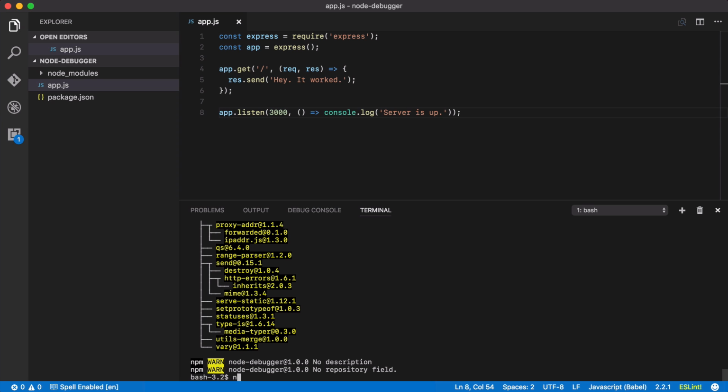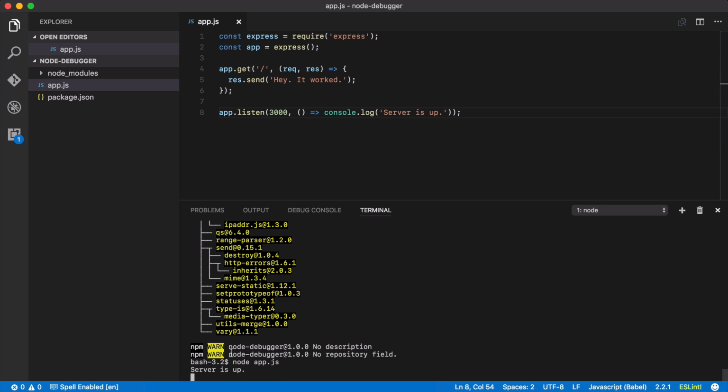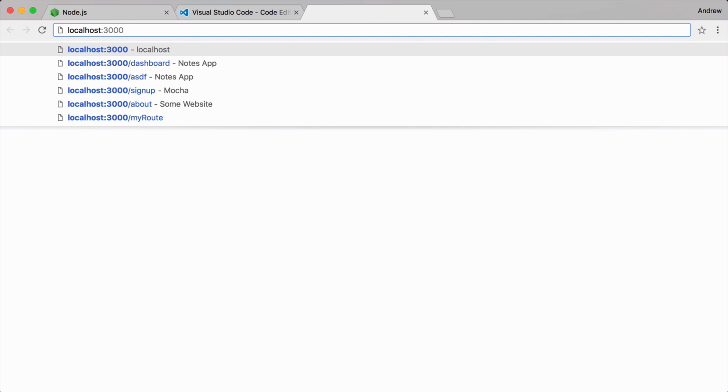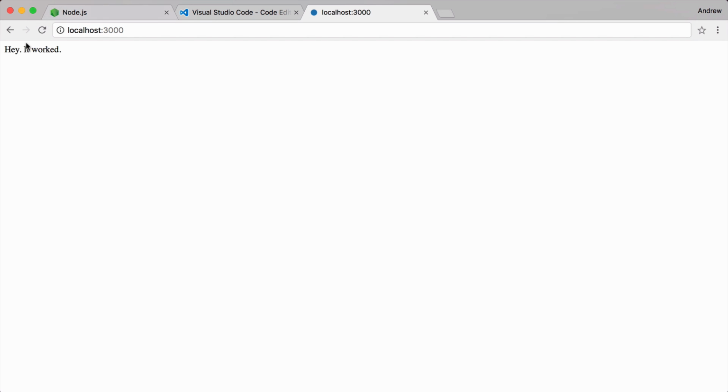Down below, I'm going to start it up using node app.js, and you should get that little message. Server is up. If you are getting that, we can confirm it's actually working by opening up the browser and just navigating to localhost 3000. Right here, you should see, "Hey, it worked," printing to the screen. Now we want to go ahead and actually do some debugging.